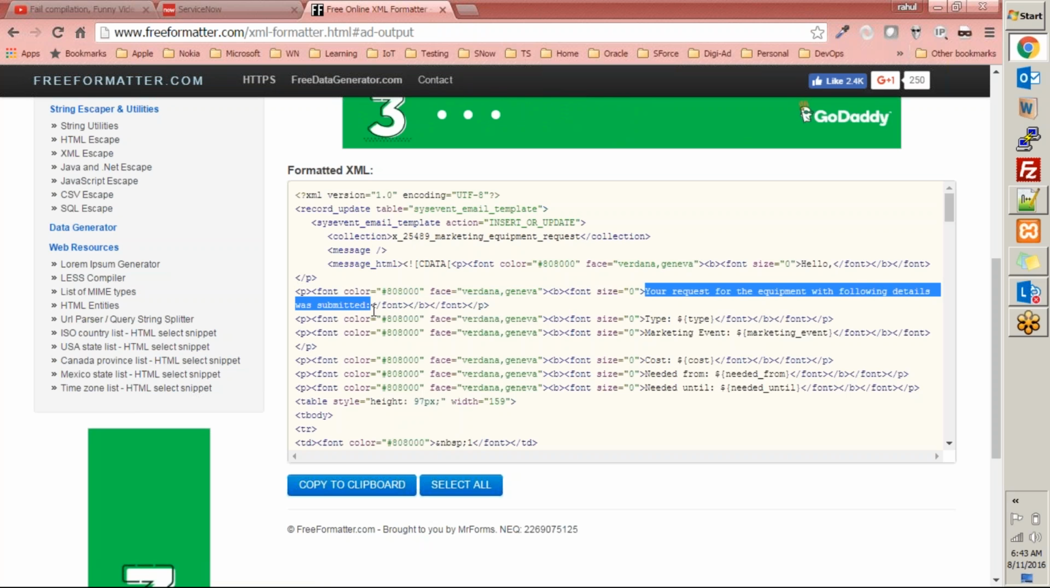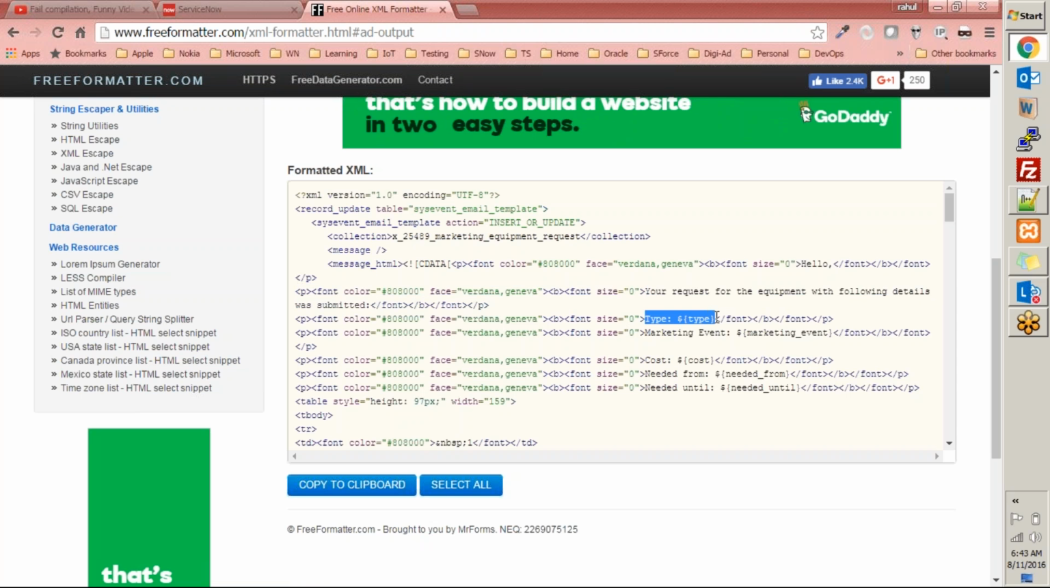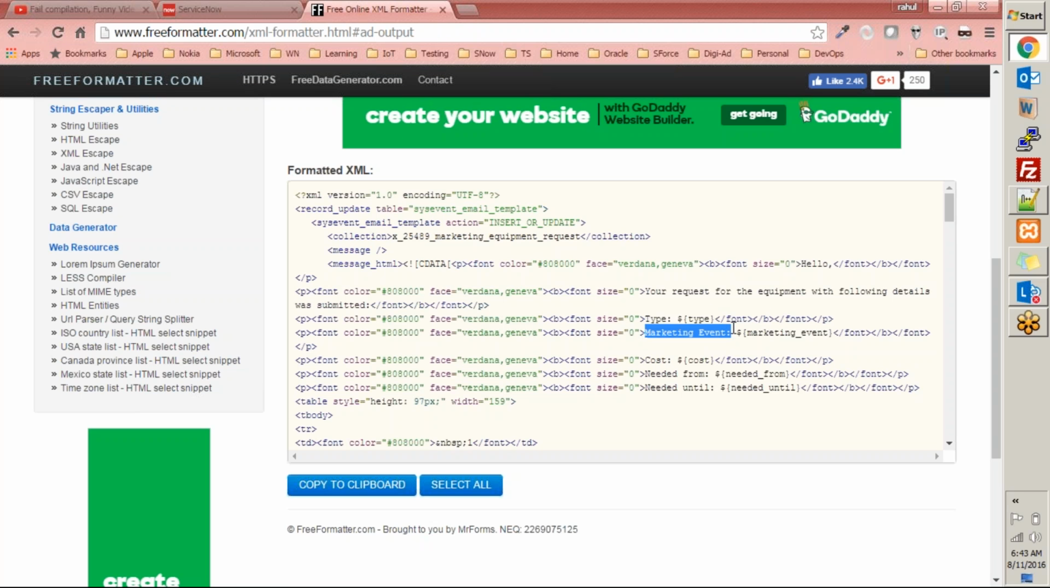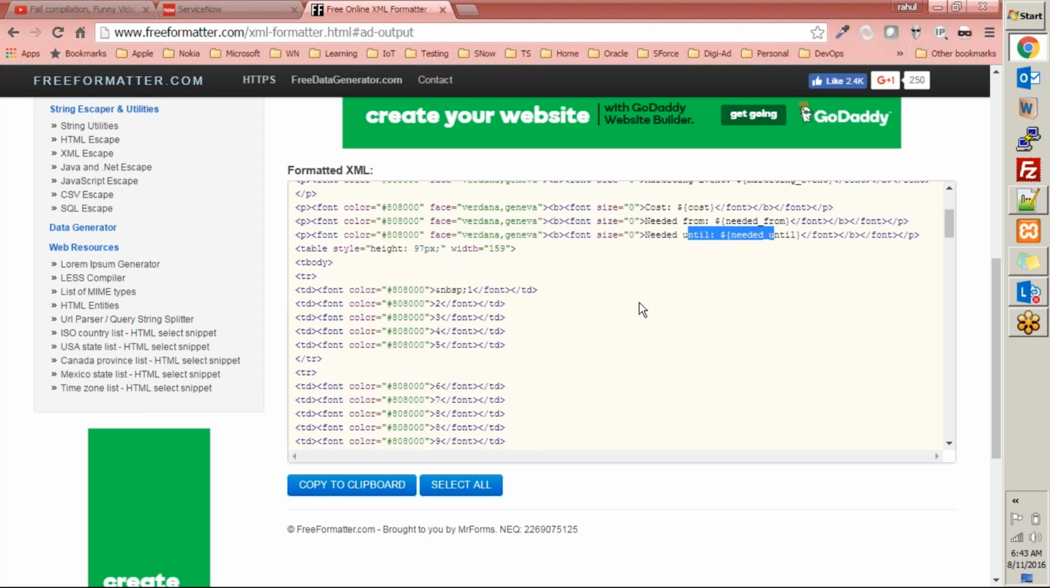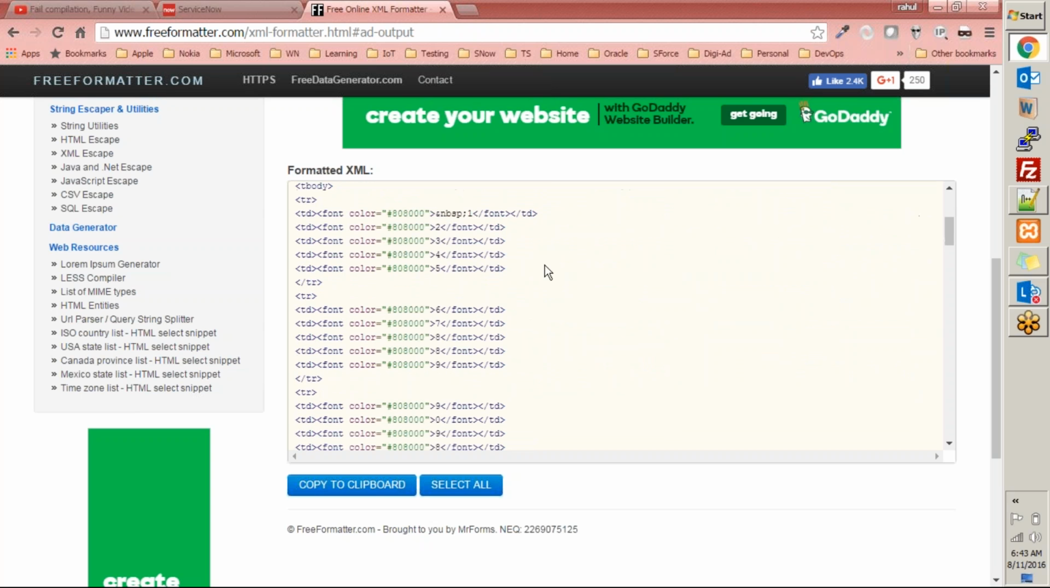This is the email that we were typing in, right? We inserted the type variable within the email body. We inserted the name of the marketing event and its dynamic variable into the body, cost, needed from, needed until. All of these data, all of these information we put on the email template, and that is coming up here.